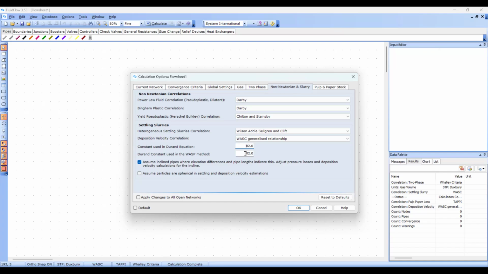Here, users can also configure model assumptions, such as considering inclined piping when elevation differences and pipeline criteria are detected. Having this assumption automatically adjusts pressure losses and deposition velocity calculations based on inclination. It can also set up solid particles as all spherical in settling and deposition velocity estimations.